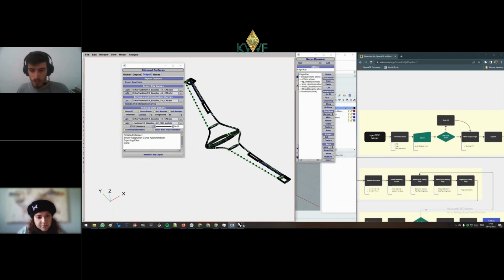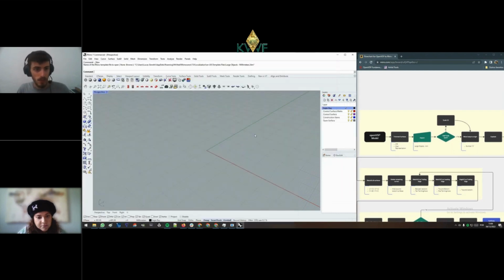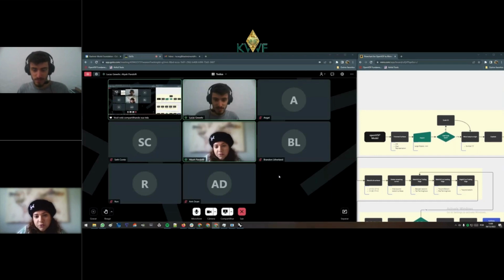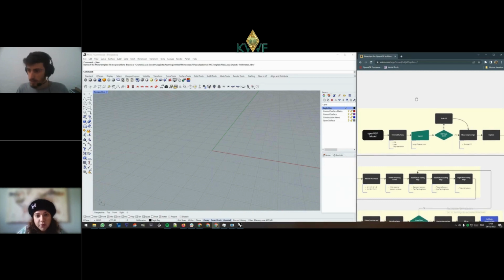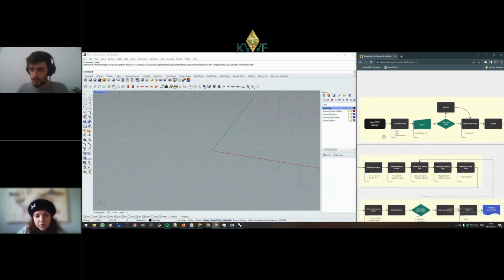And then we can go to the Rhino. I just have a blank file here. Lucas, can I just interrupt you for a second? Sure. Would it be possible for you to point to the Miro flow chart that you did, just to let us know where in that process you are?